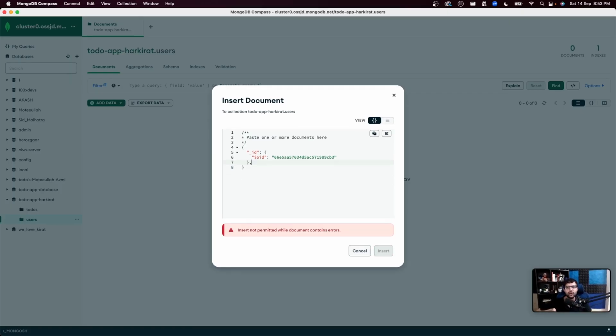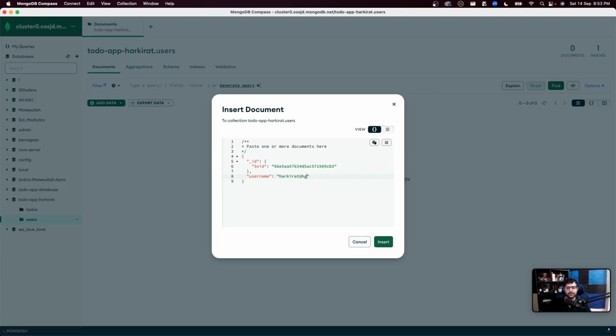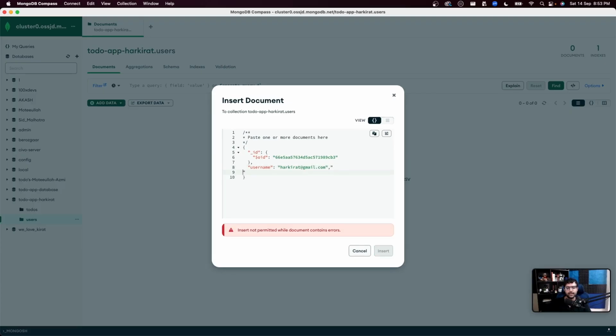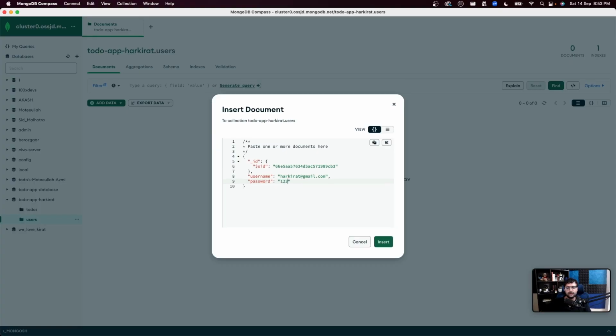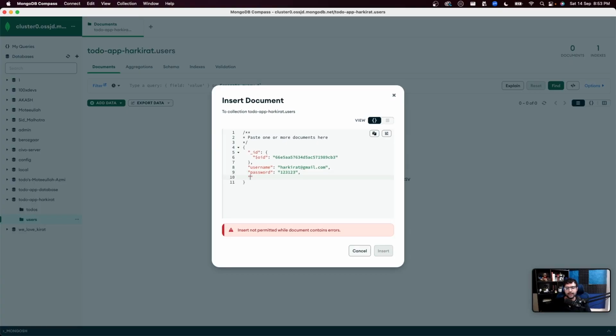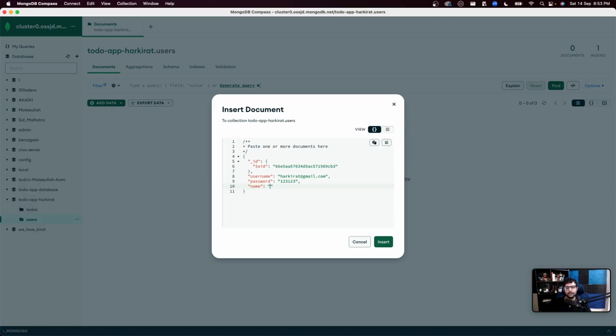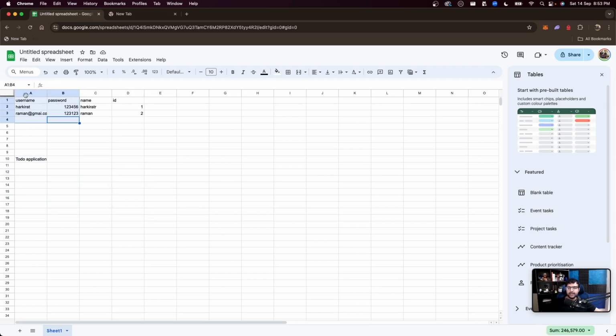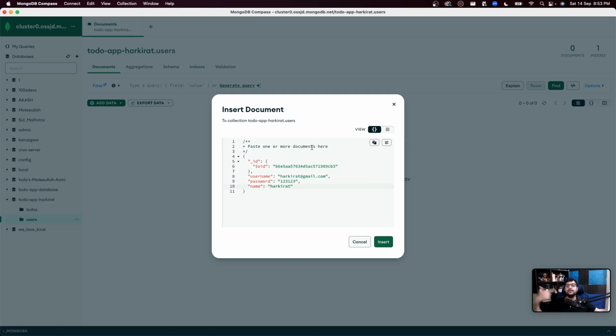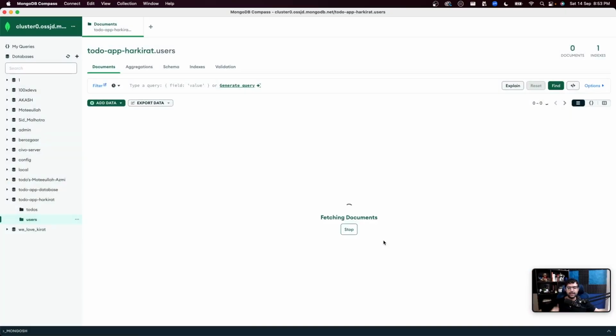And what else do I need to add in here? This is JSON, JavaScript object notation. So I can just add username, harkirat@gmail.com. I can add password 123123. I can add name Harkirat, something like this. Rather than storing it in a spreadsheet, I am storing it over here. I have inserted a document in my database.